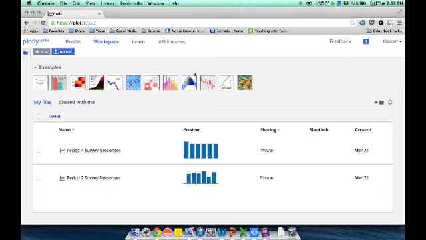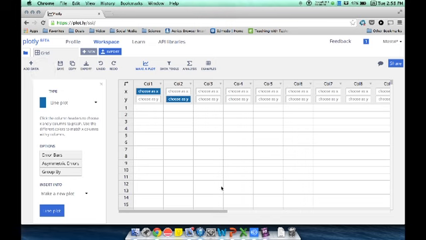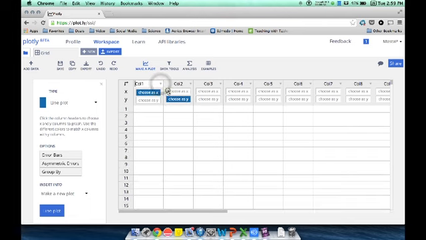Once you're logged in, your screen should look like this, and you'll go to New, Grid, and this will bring up your spreadsheet looking thing to enter your data in. So remember that your independent variable is always your x variable. It goes on the x-axis, and our independent variable for this lab is the number of drops of acid or base that we added.